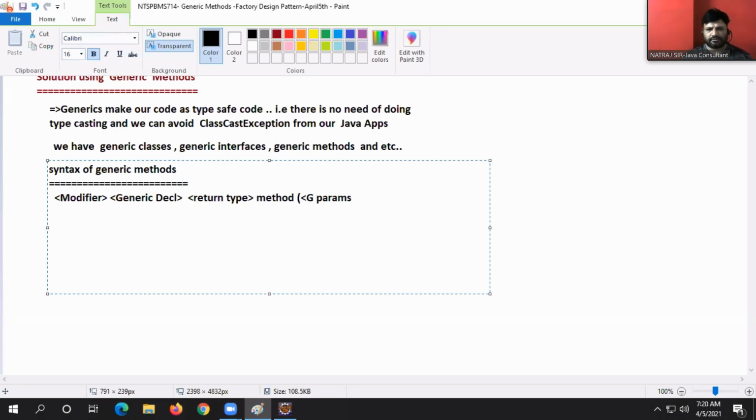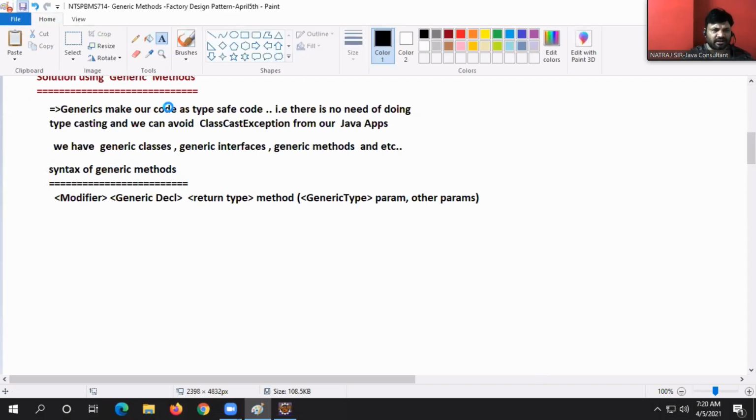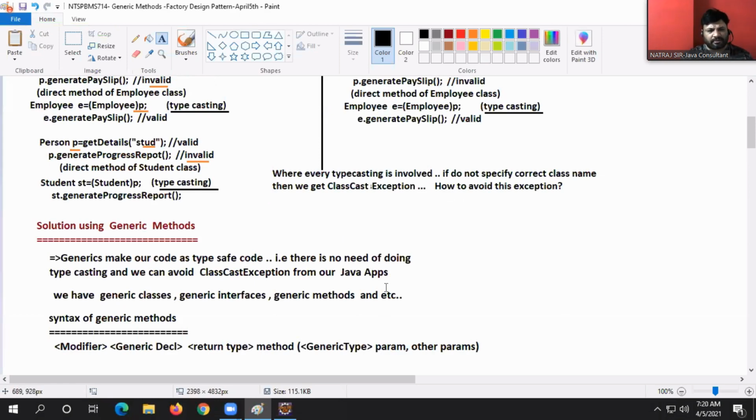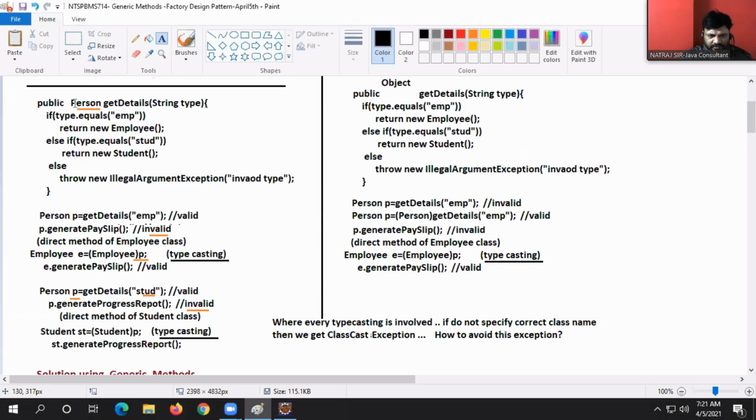Here also you can specify generic type params, and other params also can be there. It's not compulsory that you should have only generic type parameters. You can have other params as usual. So now let's take this method only.